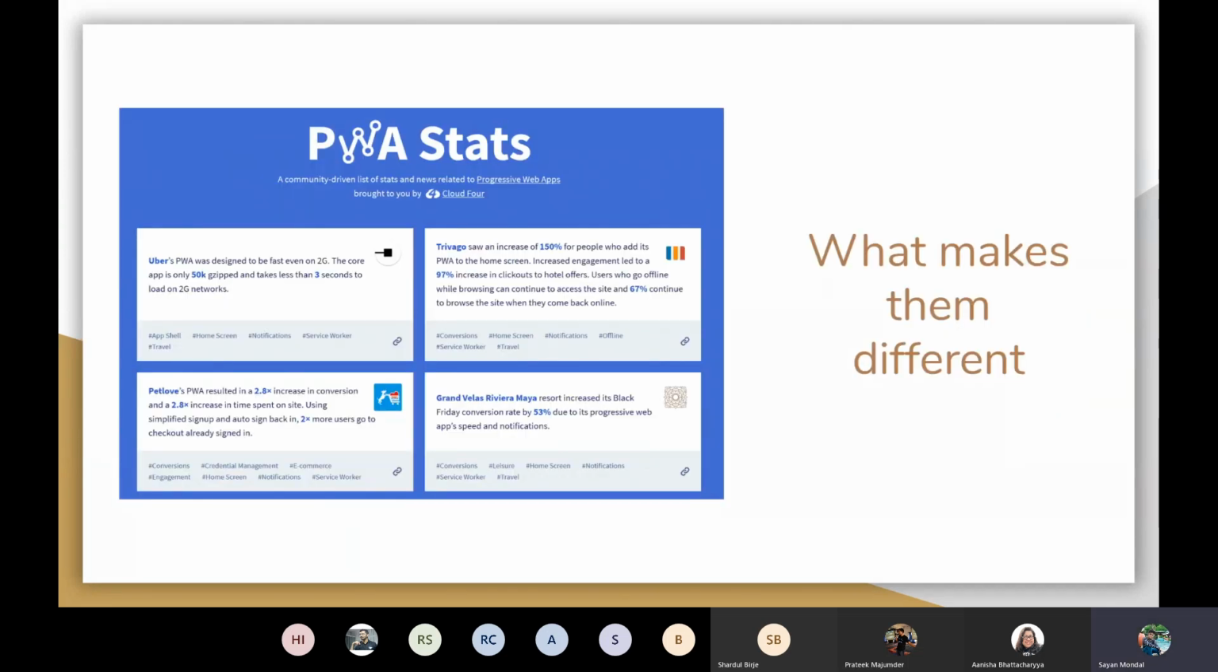Awesome. Now, what makes them different is you can see a lot of companies here and their testimonials. So Uber's PWA was designed to be fast even on 2G. The main point about working with a PWA, like I mentioned, is that it has to be fast, reliable, and offline. So the PWA which Uber made was working on 2G, so a PWA gives you access even on low-end devices. If you want to run things pretty smooth and fast even in places where you do not have a good network, then PWA is the way to go.